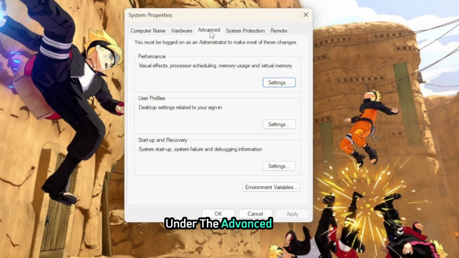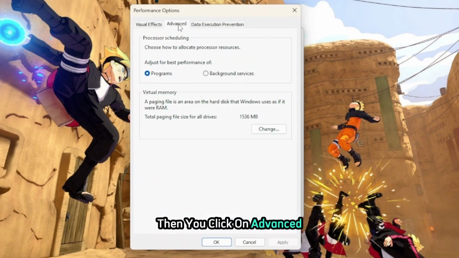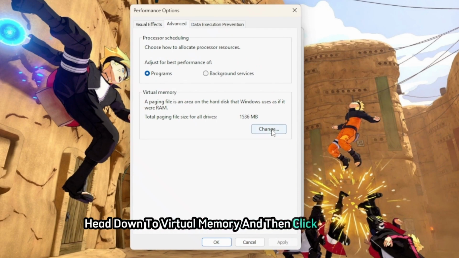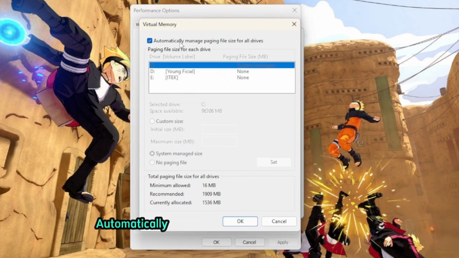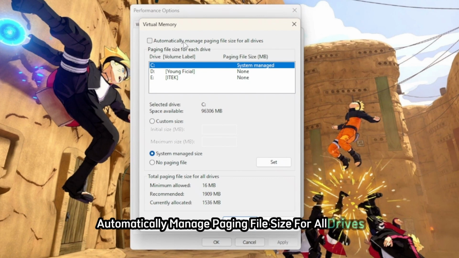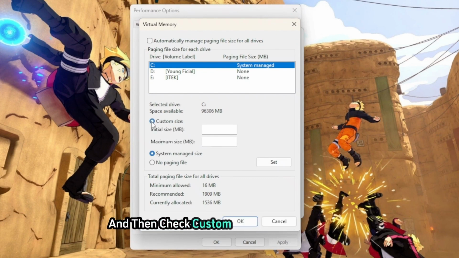Under the advanced tab, click on the settings under performance. Then you click on advanced. Head down to virtual memory and then click on change. Uncheck automatically manage paging file size for all drives. Head down and then check custom size. For the initial size, head down to total paging file size for all drives and then see the recommended for your drive. Then you enter the recommended value.